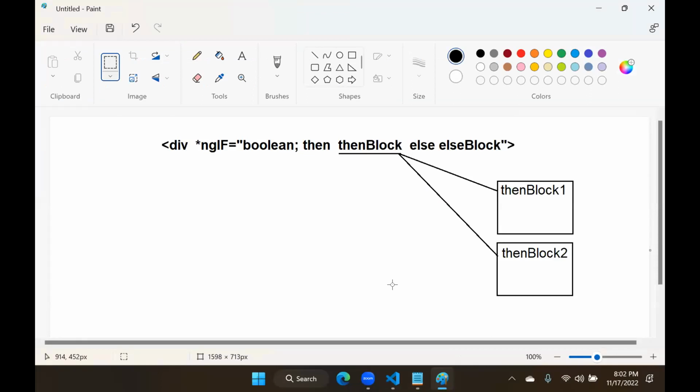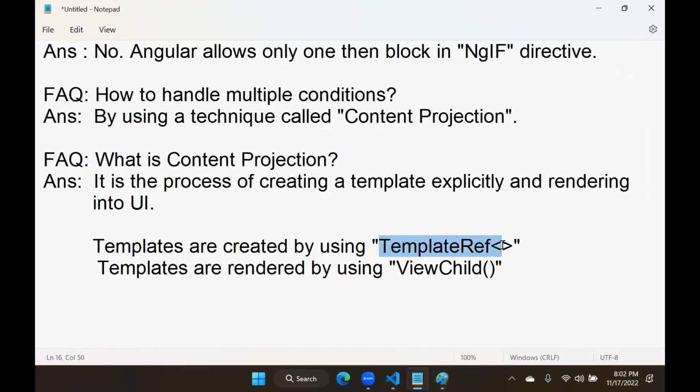Can we write multiple then blocks? We cannot. How many then statements can there be in ngIf? Only one. But at that one then statement, several then blocks can be used. The then statement is only one; there several then blocks can be used. That is the technique, and it is called content projection. In content projection, there are 2 steps. First, we have to create a template. Second, we have to render that template. To create a template, we use template reference, and to render the template, we use view child.